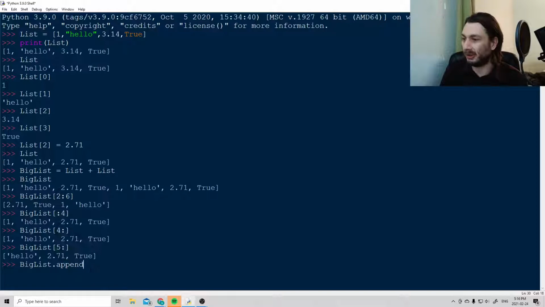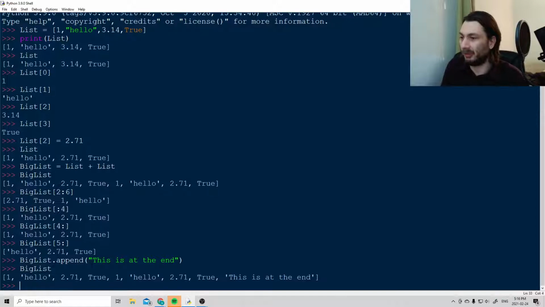And what the append does is it just simply adds whatever you put into the brackets here at the end of our list. So I'm going to say this is at the end. Alright, and now I'm going to check my big list again, and you can see that my string got added to the end of the list. That is what append does. It just adds things to the end of the list, or appends things to the list. Okay? So now let's take a look at what else we can do.